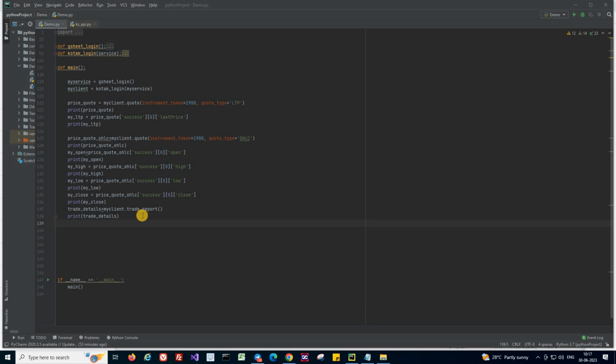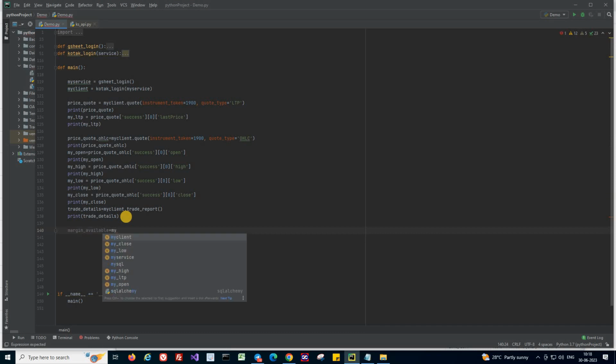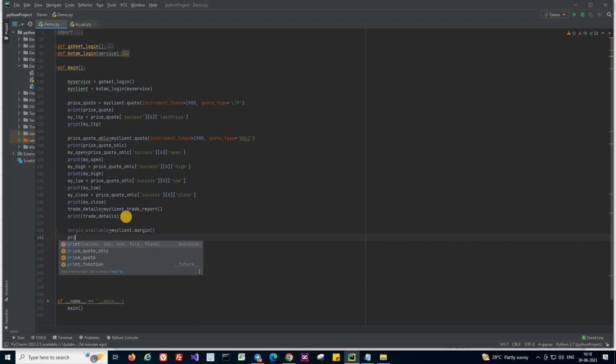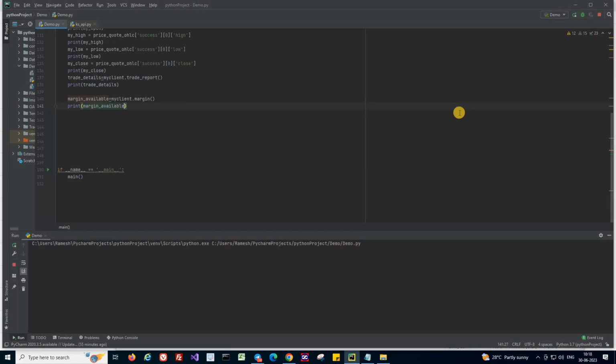So in this episode, we are going to learn how to pull the available margin. So let's get into coding. This is the script that we have developed in the earlier episode, so I'm going to build my script on top of this one. First off, create a variable, margin available. Now you need to use your object, my client object, and call the margin function. Once you call this, it will give you all the available margins. You can just print this information, so print margin available. Let's run it and see how it goes.